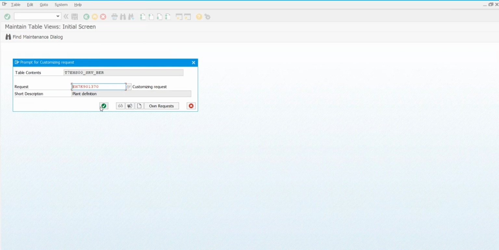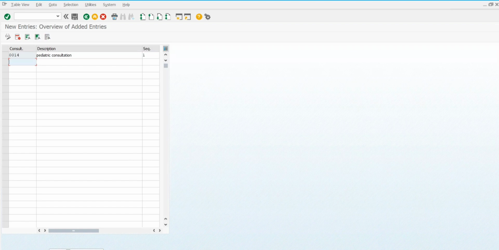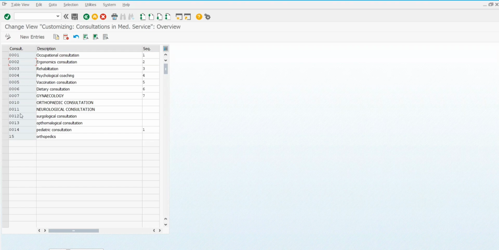Continue. Go back with the green back button. See where it is coming. Pediatric, but it is not coming in the first line. If I add sequence number 01, it should actually come in the first line, but maybe depending on the serial number it is coming at 14. Maybe if you put 8, it will come under gynecology. But it's okay, no problem. It is coming in the list.